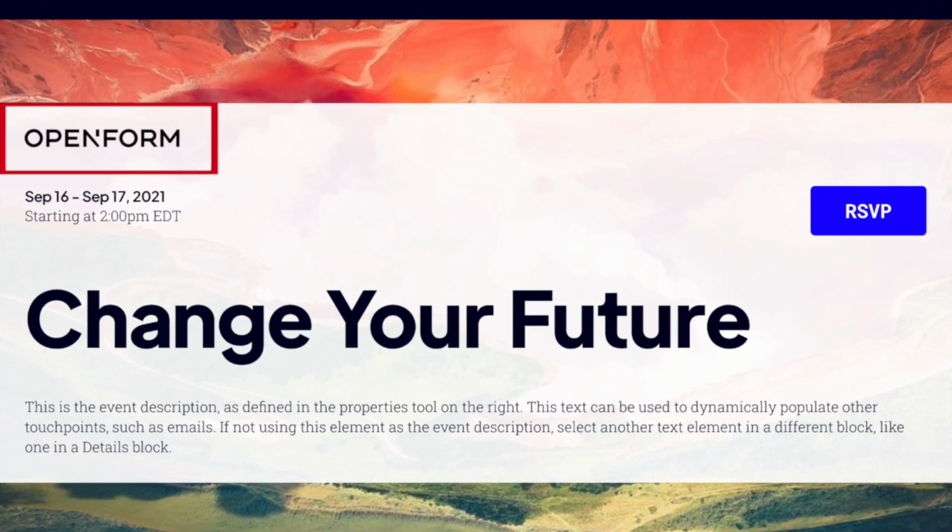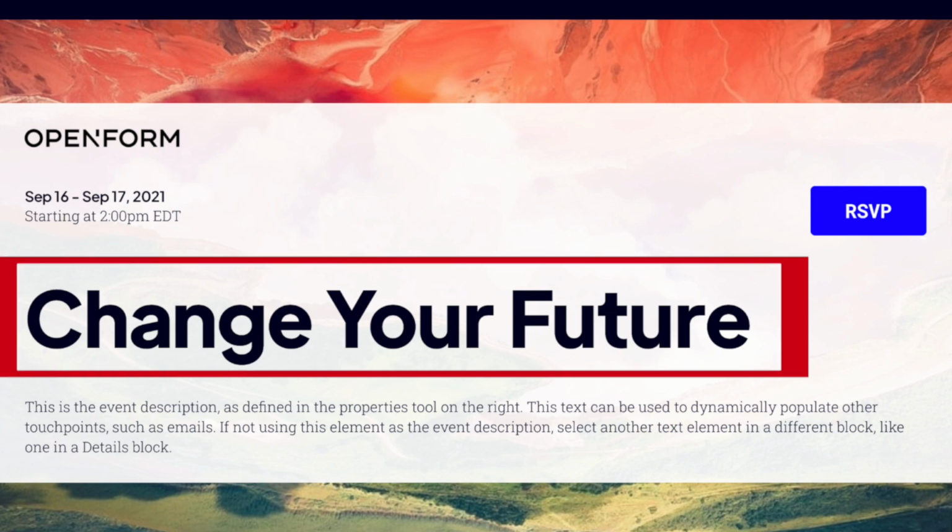Open forum, September 16th, September 17th, 2021, starting at 2 p.m. Eastern Daylight Time. Change your future. And in general, all of these add up to a much more accessible experience. Use it for anything, and I just hope you have fun designing with it.